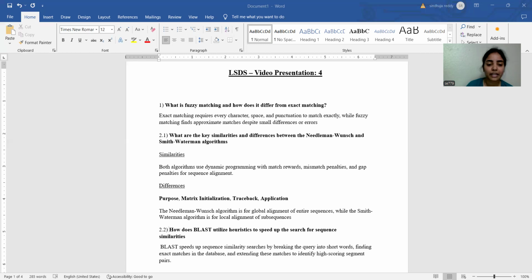When it comes to examples, for exact matching, suppose my name is SINDHU, so it finds only if I type SINDHU. If I type the same thing, then only it comes. But in fuzzy matching, if I type SID also, it takes similarity recognition and it catches the word. So fuzzy matching is useful for imperfect data, and exact matching is used for scenarios requiring strict precision.